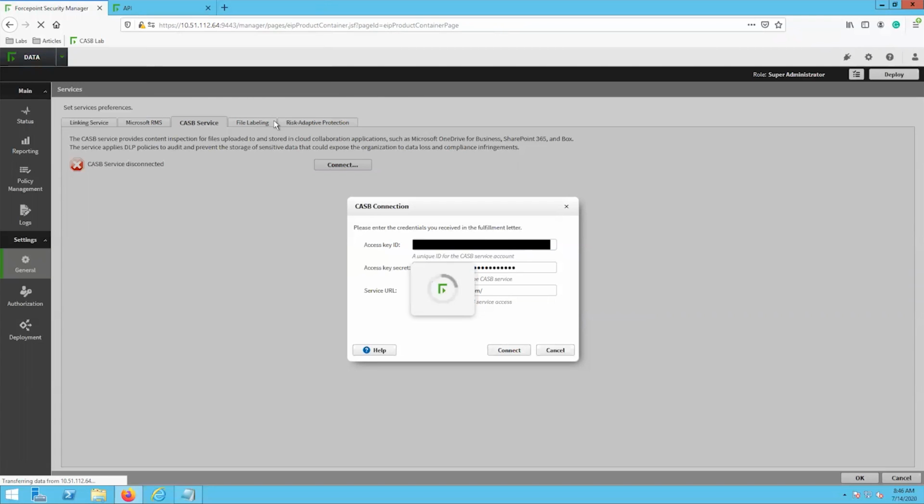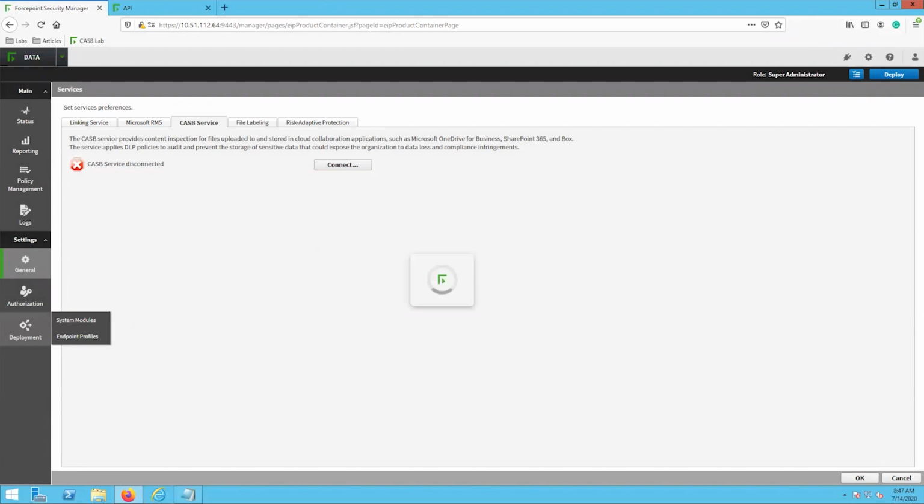This might take a minute or two to finish, but once it's done, you should be able to see the list of applications that are configured within your CASB instance. If you do not have any applications configured in your CASB instance, then you can add a new application through the interface here.